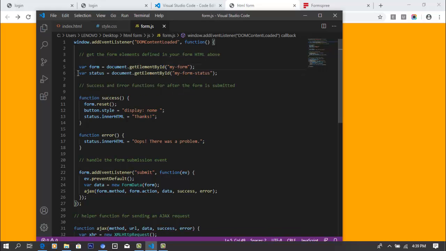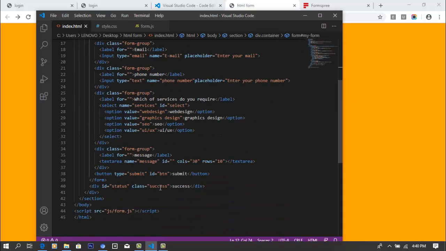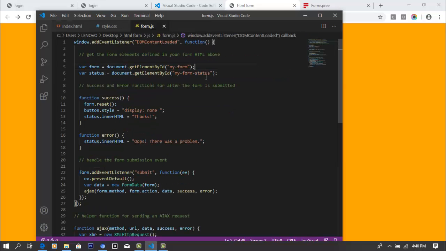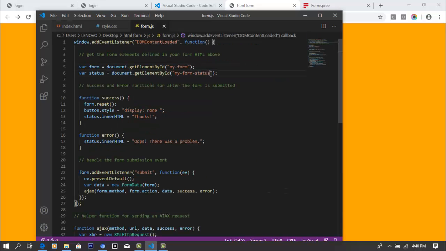Just delete it. So after doing that, you see the next thing is what? Status. Variable status equals document dot get element by ID. Now we already created a div with an ID of what? Of status, and I have a class of sources. So now the ID of this div is status. If you want to use their ID, which is my form status, you can go ahead and change this ID to my form status. You understand? But I'm not going to use their ID. I'm going to use my own ID because I said my ID is status. I'll go back to their form.js. I'll change this ID to my own ID, which is status.